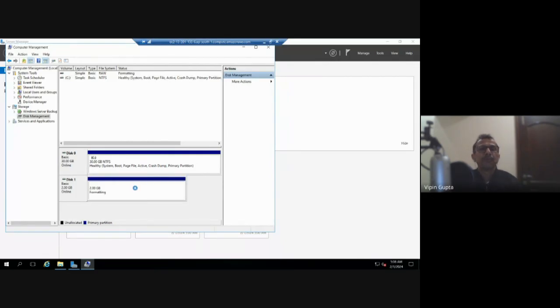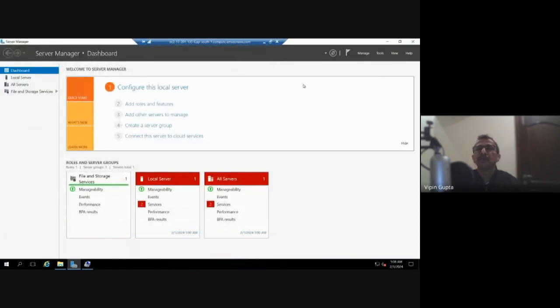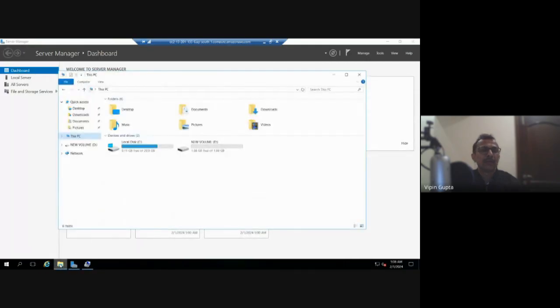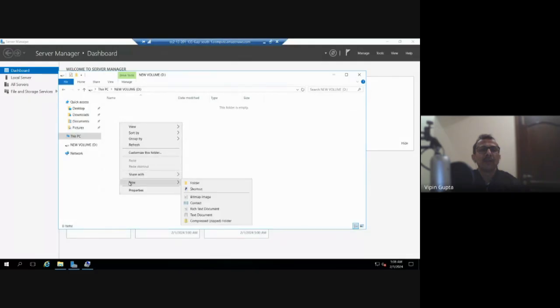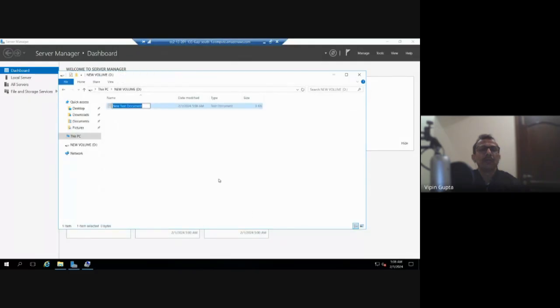Now what can we do? Now it is saying formatting. Then we can access it. I am going to minimize this. Then we select here. So what can we do? We can create data here, or whatever data is in our C drive, we can put the data here. So I am just putting some data.